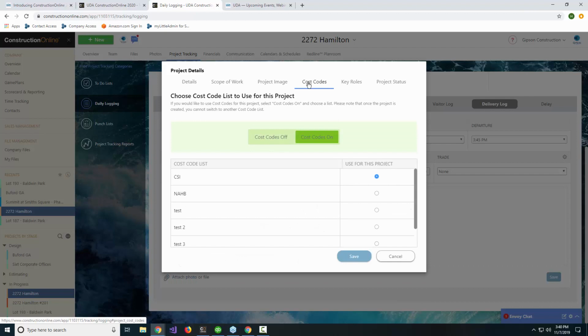Once you have your cost codes in, or if you want to use some of the sets that we're providing, really as you set up a project, it'll be one of the things you're prompted to enter: which cost code list or set do you want to use? So you'll just choose the appropriate one.